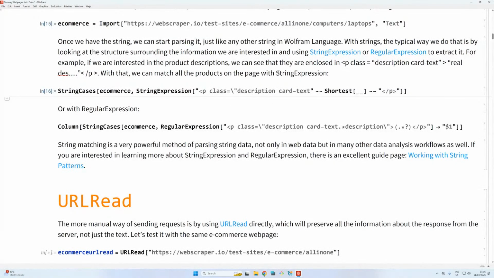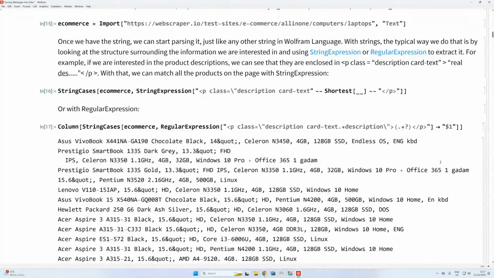We have this string expression, or we can also match the string cases for regular expression, which is more common in some other languages. But this is just some syntax details that you can look up in the documentation. So this tool will mostly give the same thing.